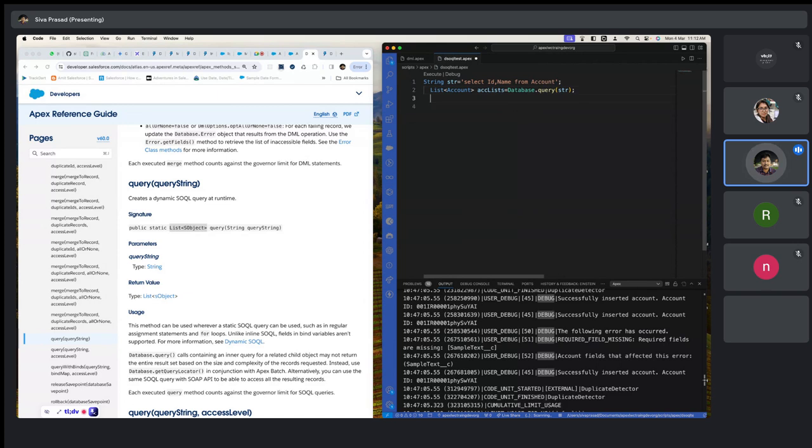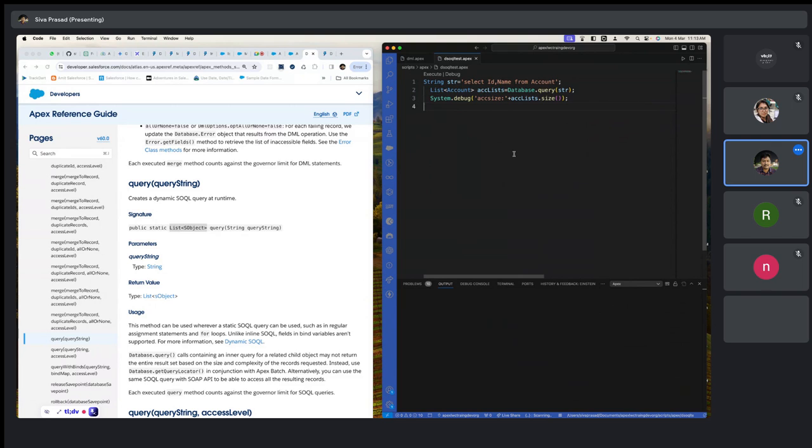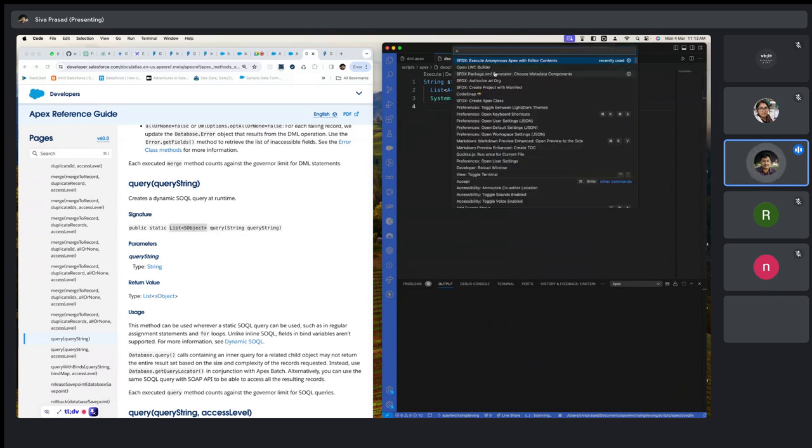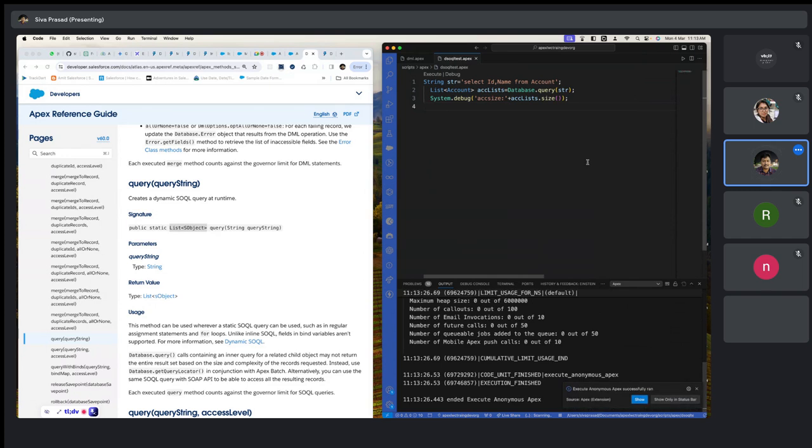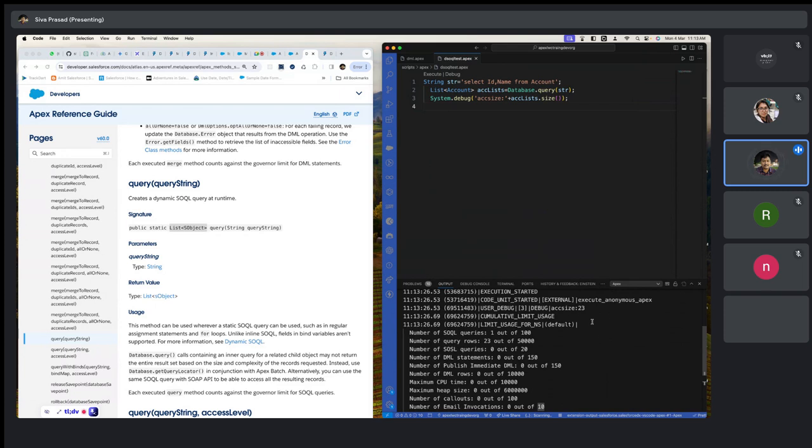So if you want to check the size of the records, see here I am using System.debug. I am saying 'ACC size' concatenation accList.size. Here I am using that size method. If I run this snippet, let me clear the console. Command Shift P, so Execute Anonymous. If you see here, in our org we have 23 accounts.